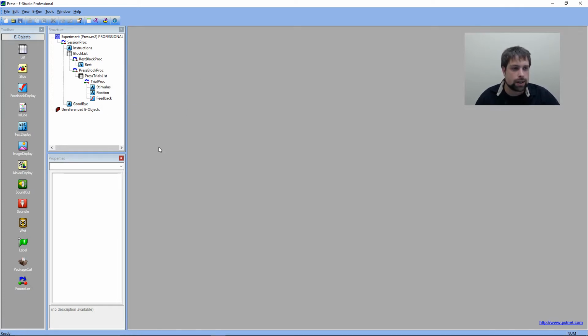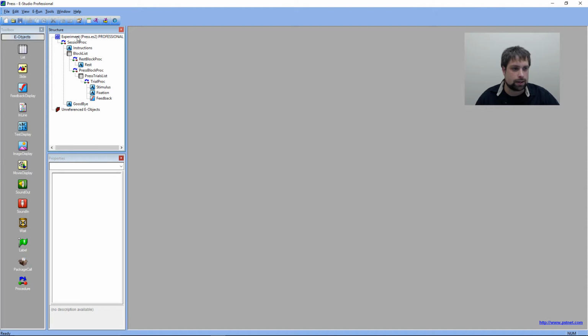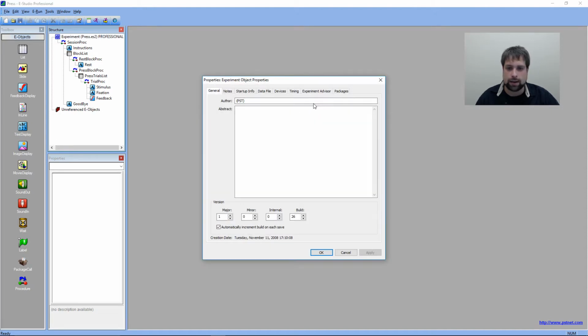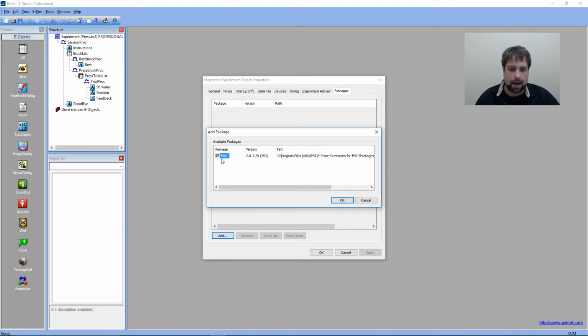Now I'm going to take this experiment and modify it to add our fMRI package calls. First I'm going to double click on this experiment object at the top of my structure window, and navigate over to packages. Packages are where you can load different packages, or pre-written bits of script, into E-Prime. If I click add, you're going to see that we already have the fMRI package installed on our system.